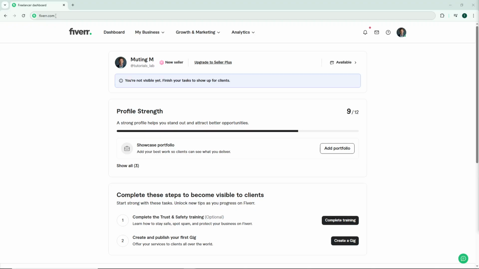Let's jump right in. First, open your web browser and head over to fiverr.com. Once you're there, log in with your credentials to access your account. This will take you to your Fiverr dashboard where you can manage all your gigs and services.